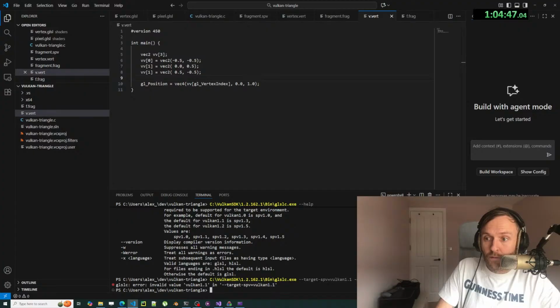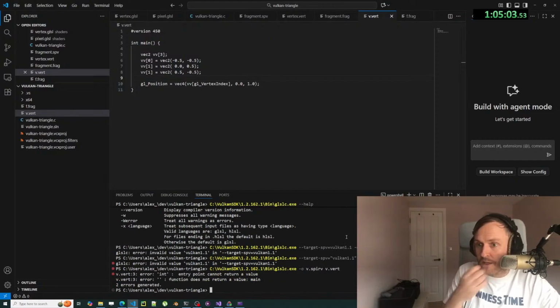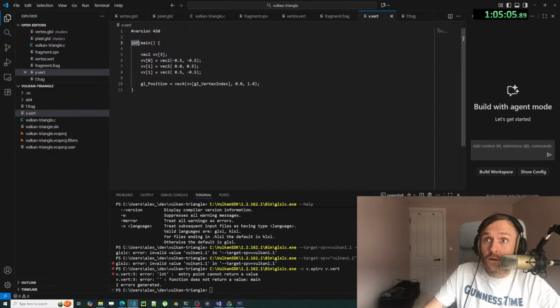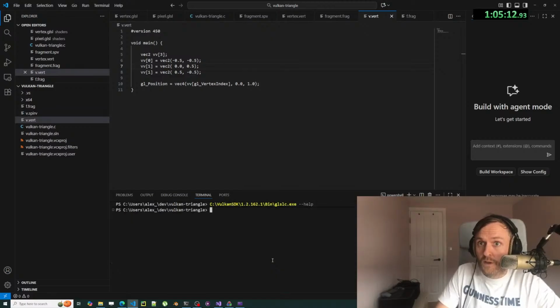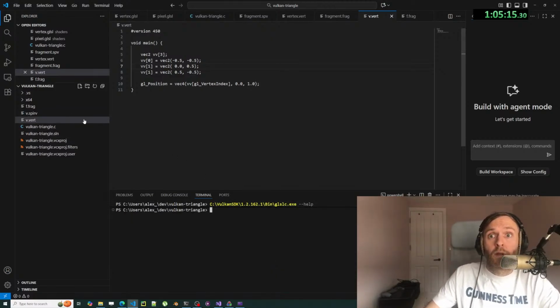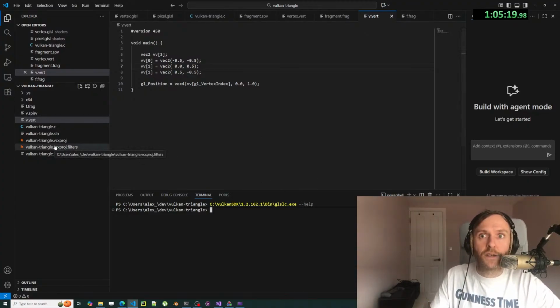Invalid value. Why? It says that's a rec. Is it that? Nope. It doesn't matter. Once I load them, it'll tell me it's wrong. Int. Oh, it's void main. Okay, that's made it. And then the validation layer will tell me the correct target that I need to use.